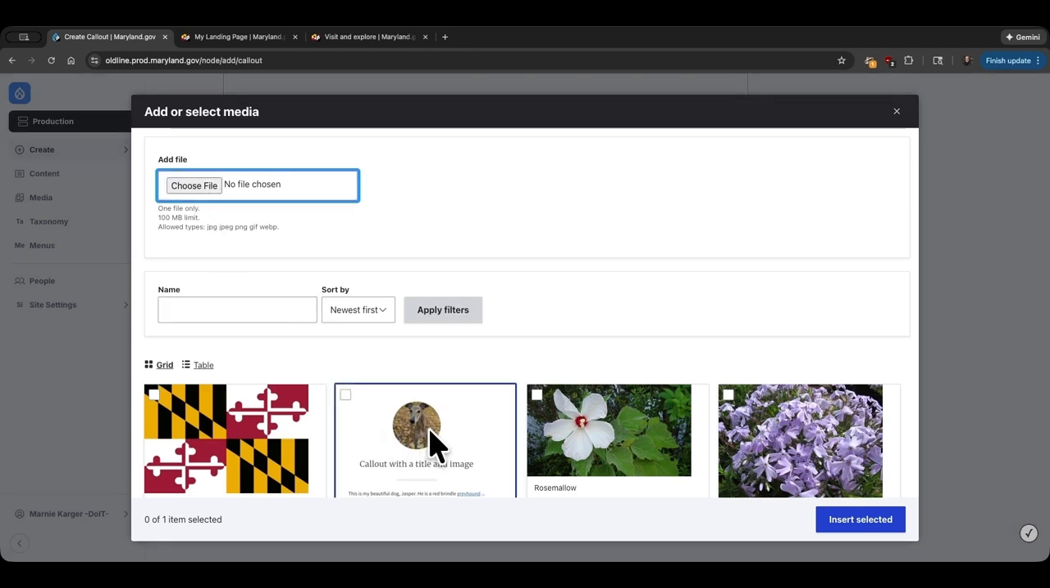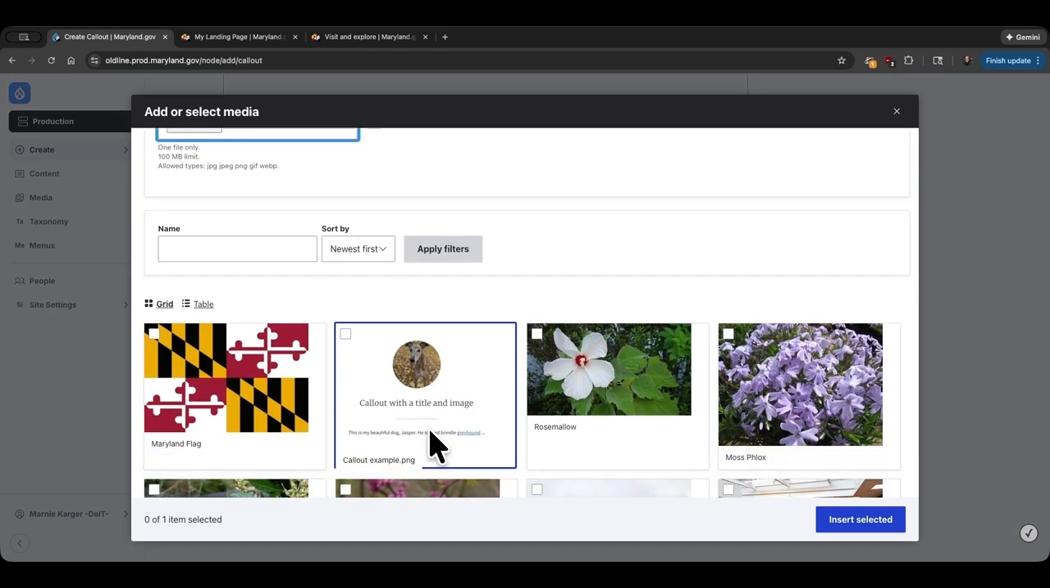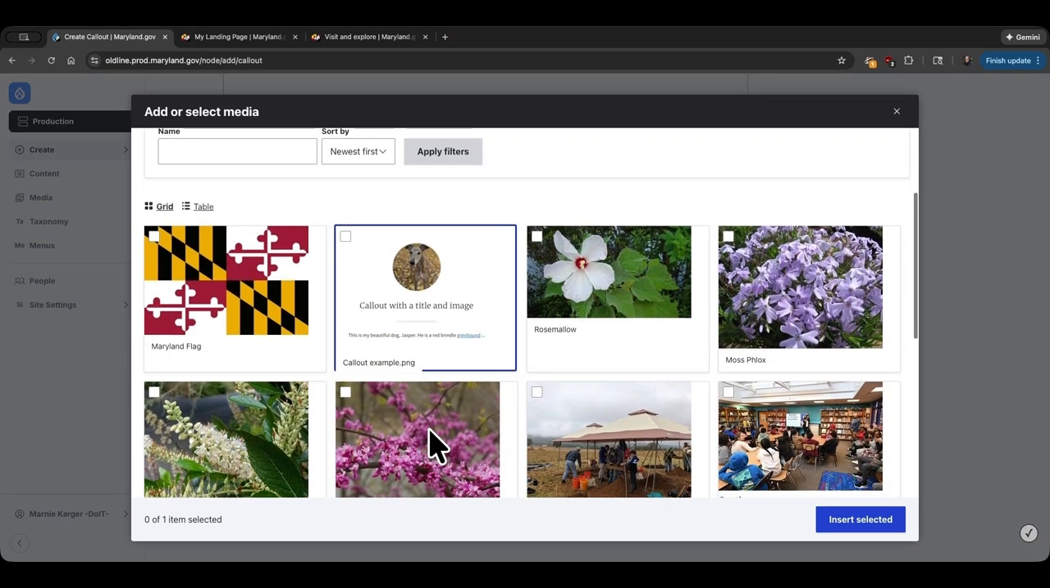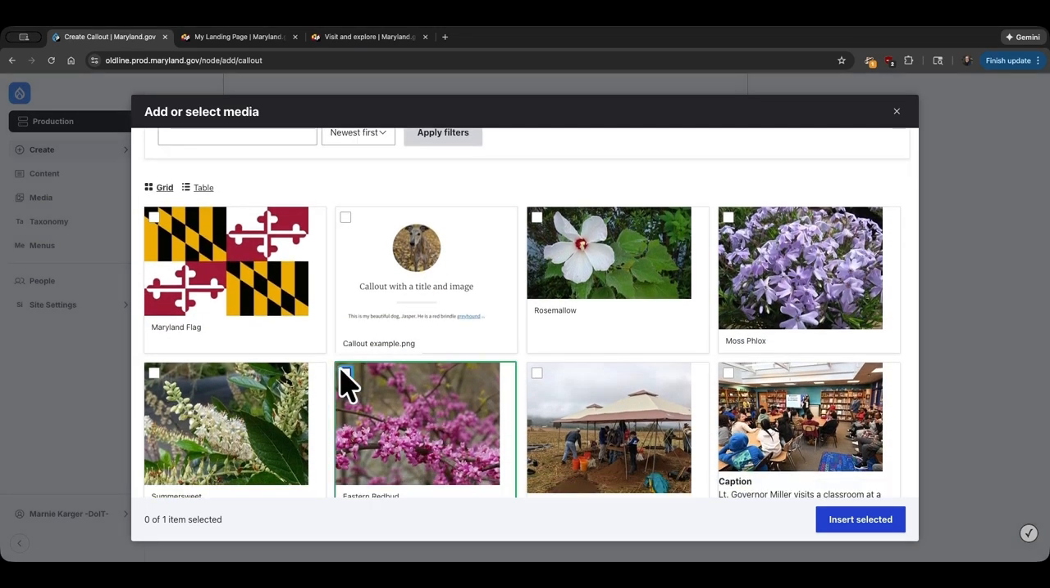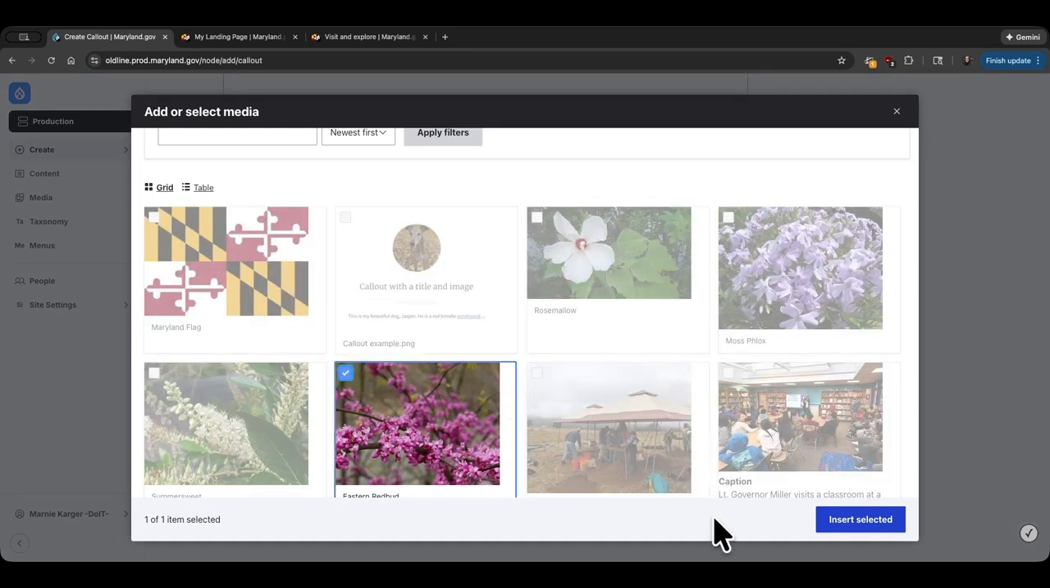To select an image from the library, you can either search for it by name or scroll through the images that appear. Once you've found the image you want, select the small box in the upper left corner of the image, and then select the Insert Selected button in the lower right corner of the window.